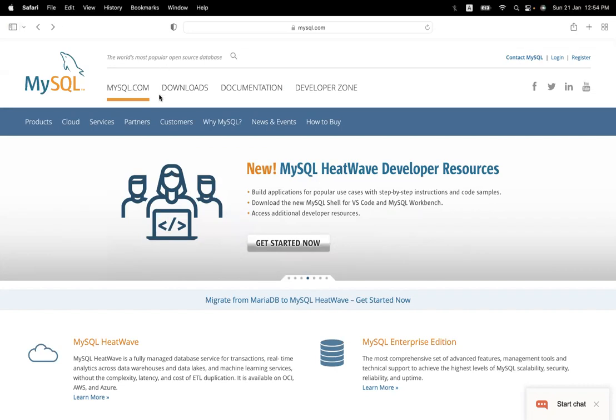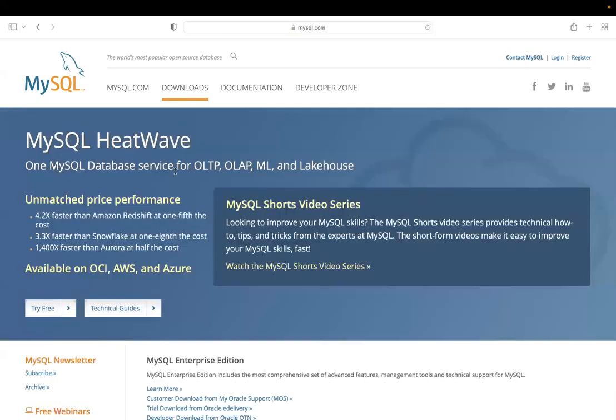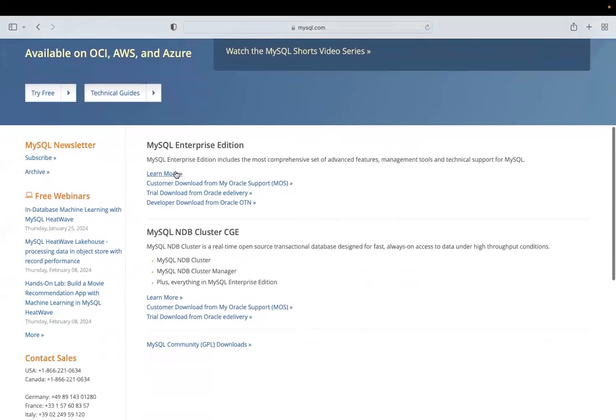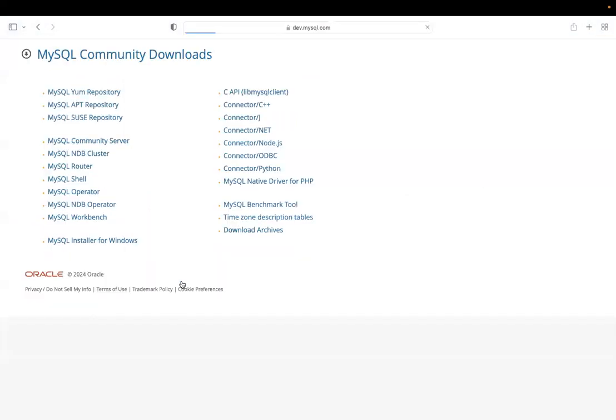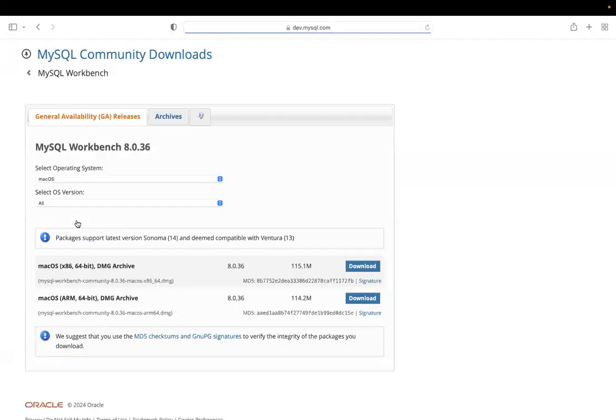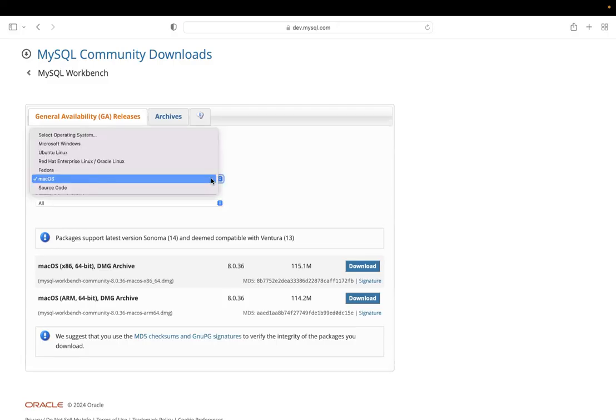Okay, so let's visit mysql.com, check the downloads page, then move to the MySQL Community Downloads and click on that. To the left of the page, we can see the MySQL Workbench. We click on that, and here we need to select the macOS environment, because we are demonstrating the macOS environment. So we select the macOS operating system.